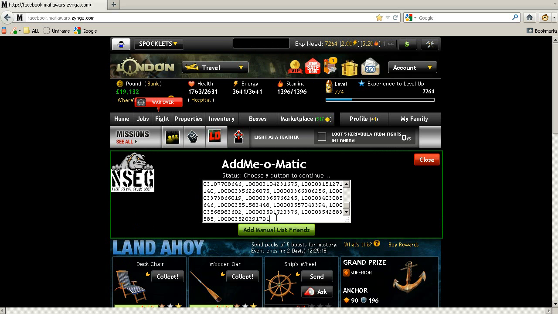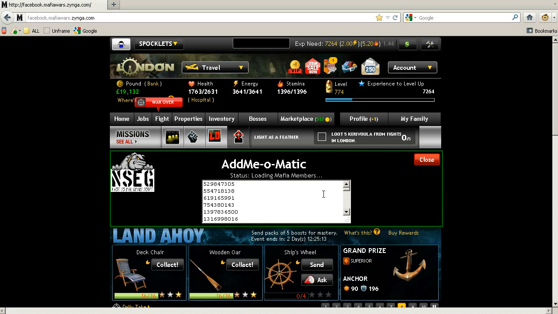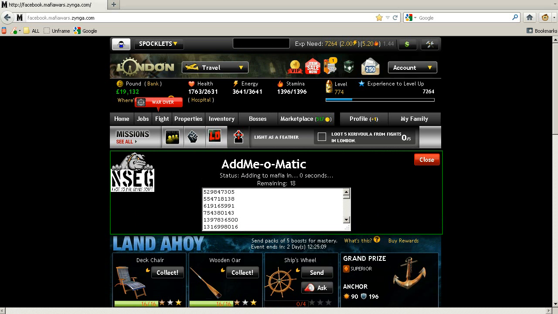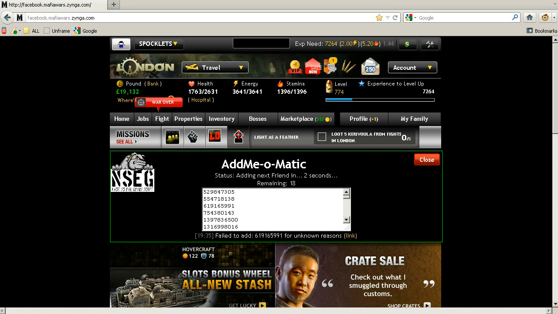These are Facebook IDs, and then it will try to process them. Some of them will already be your Mafia members, so it will fail, and some of them will fail because they are not your Facebook friends. So it also has a link for you to go into Facebook.